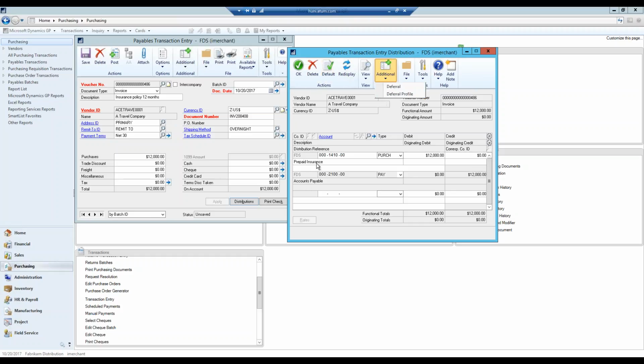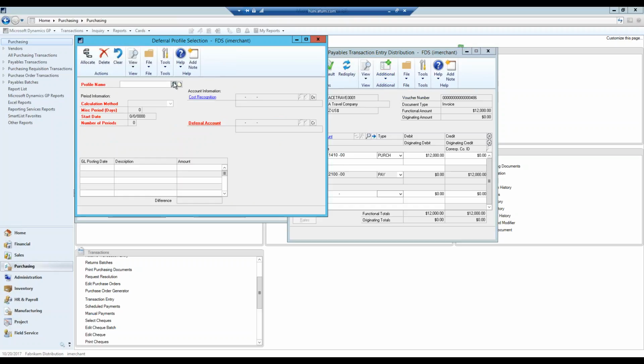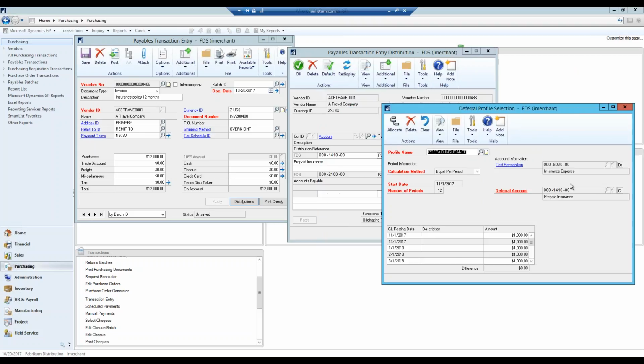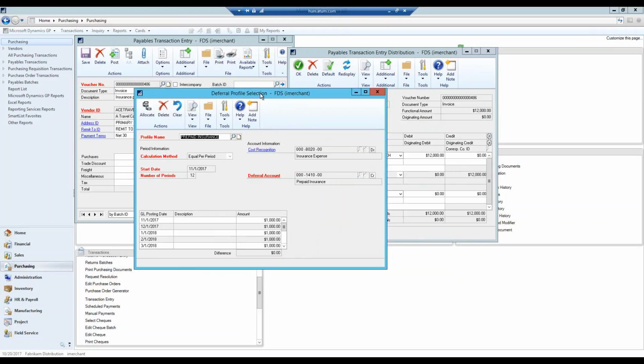Now, after entering the account in, I'll do deferral profile. Under deferral profile, I'll choose prepaid insurance. This time it took it because it knows that deferral account is correct. So it basically validates your deferral account, so there are fewer chances of user mistakes here.